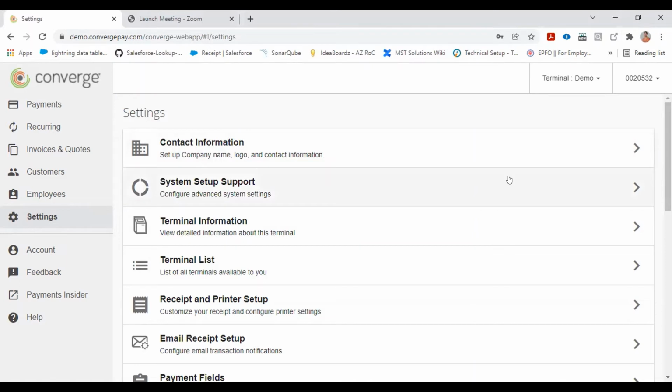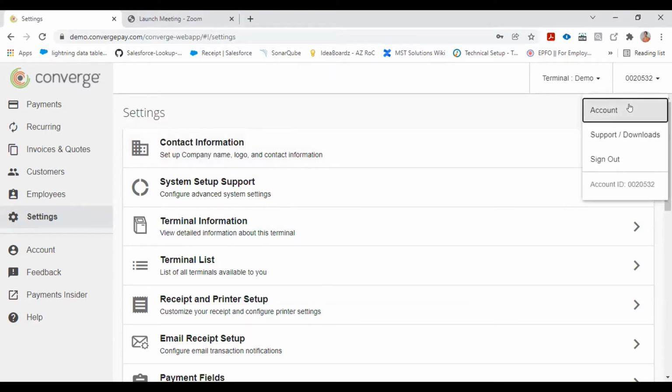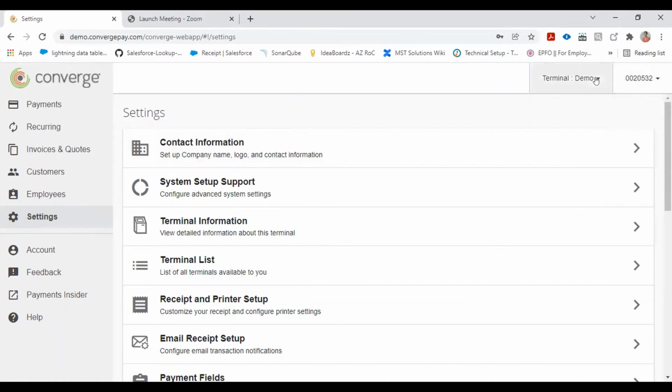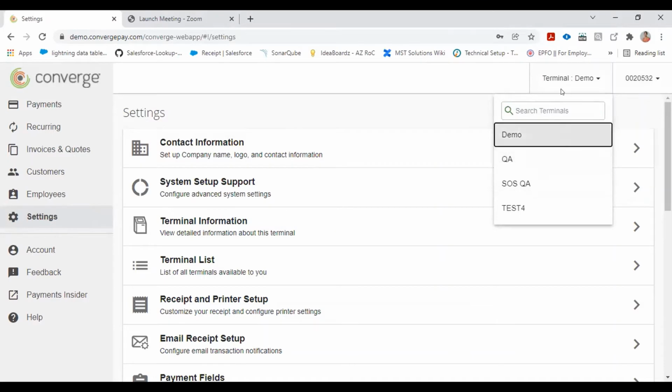Okay, so once we are logged into the account, the UI will look like this. So here, this is the account ID. Once we provide all our company details, they create the demo account, and at that time they provide the account ID. Under this account, they are creating the terminals. So here, these are the terminals we have.